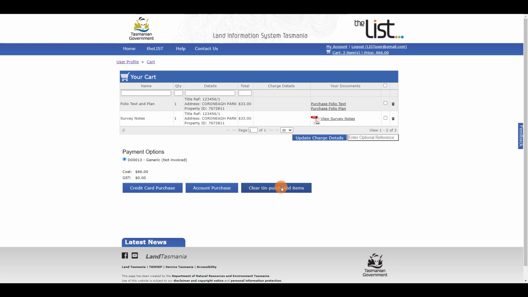You can add charge details or a client reference for a document. Charge details are optional and will appear on your monthly List invoice. To add charge details for a document, select it by clicking on the relevant checkbox. Enter the charge details in the box below your cart and click Update Charge Details. The details you entered will now appear in the Charge Details column.